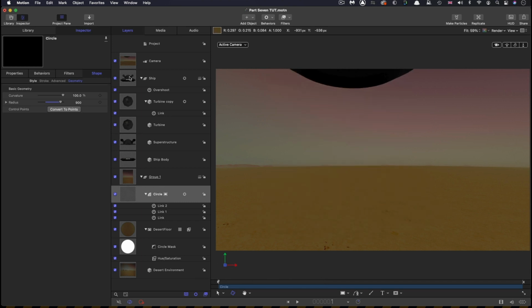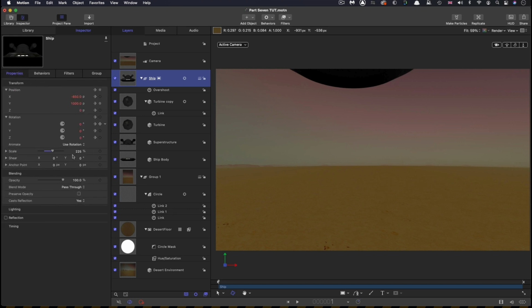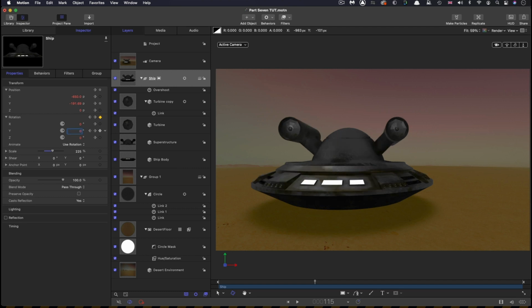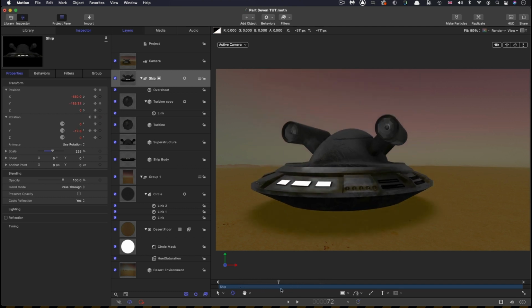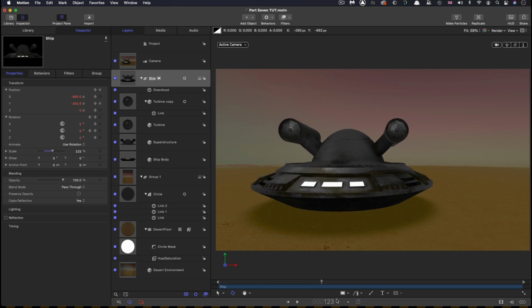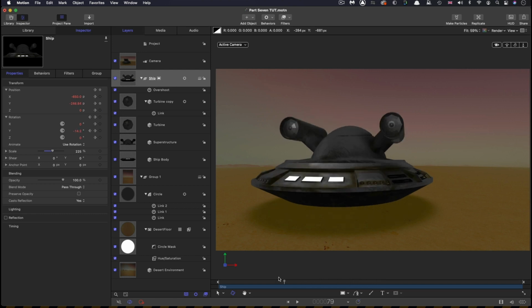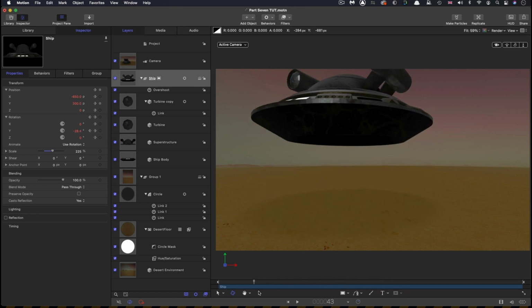Come back to that ship group. I'm going to come to the first frame here. And that Y rotation, we've already set a keyframe there. I'm going to set that to negative 45. And then I'm going to come to frame 115 on the timeline, and I'm going to set that rotation to 0. So as the ship comes down, it sort of rotates around like that. And then I want to skip forward to frame 190, and I'm going to set that Y rotation to 90 degrees. So that means our ship is now going to be heading off towards the city in terms of its rotation.